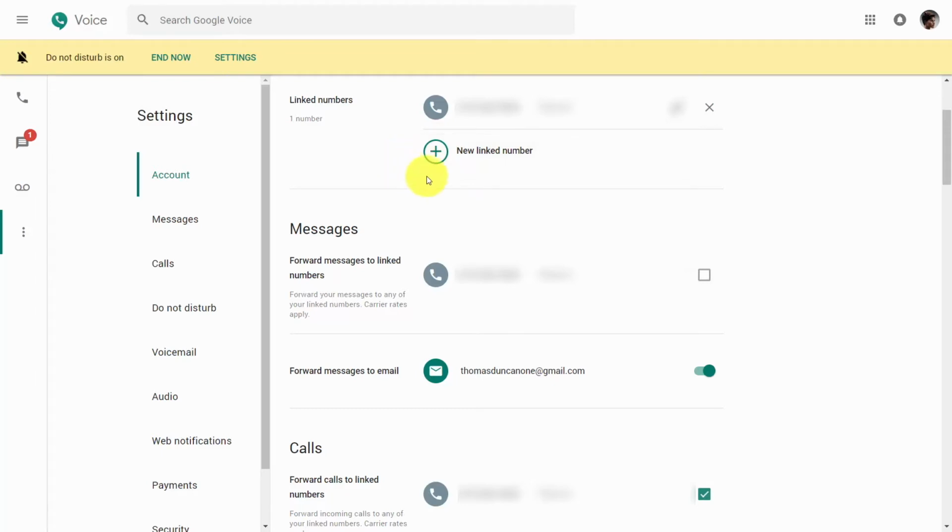if you want to use this number temporarily for a particular ad campaign.